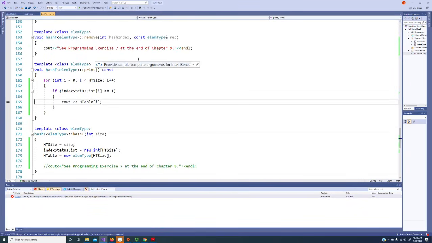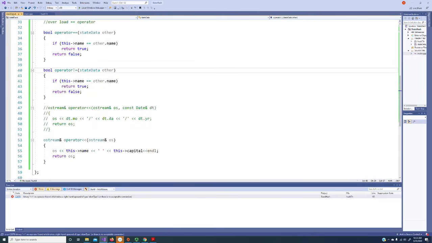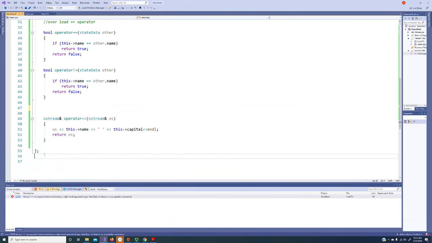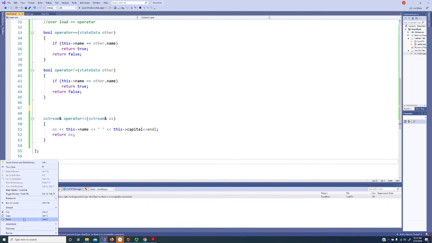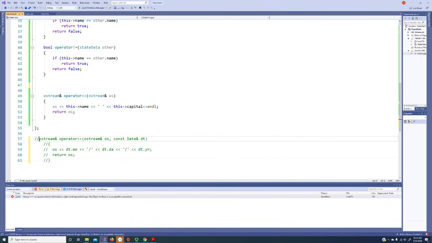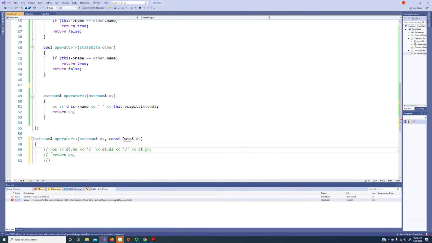Of course, we may need to put it outside, or make it a friend inside, one or the other. Let's actually put it outside. And it's essentially not even tied to state data. We're just telling the cout how to output a state data. We'll see if we can't get it working this way.